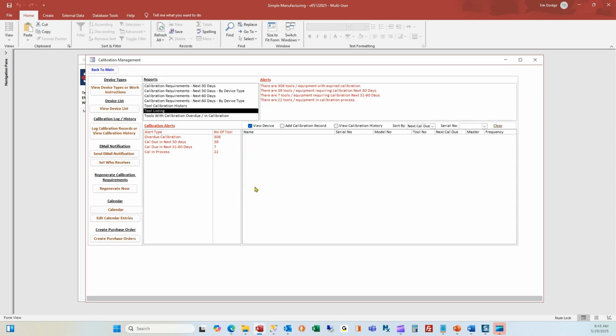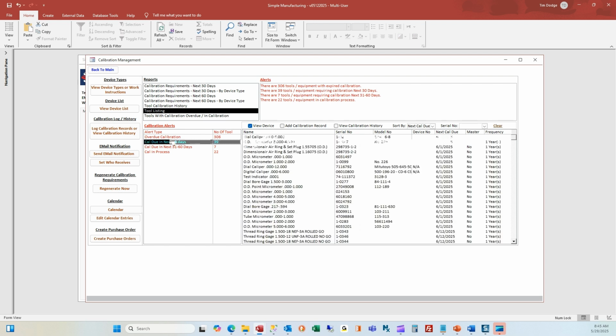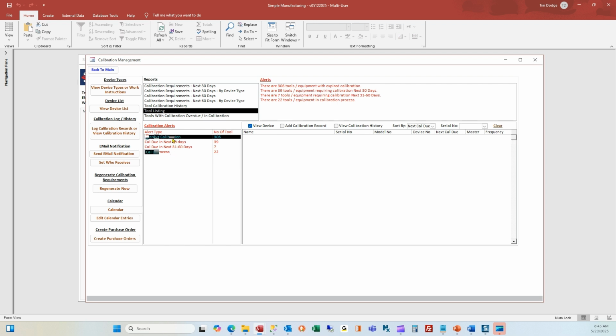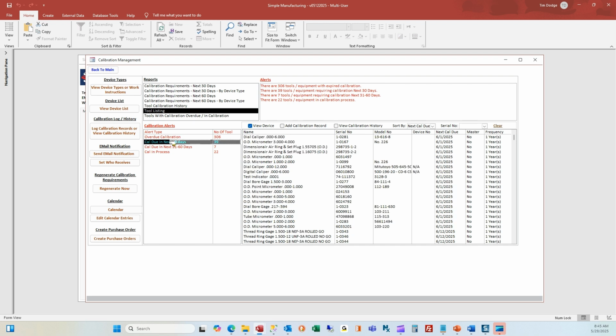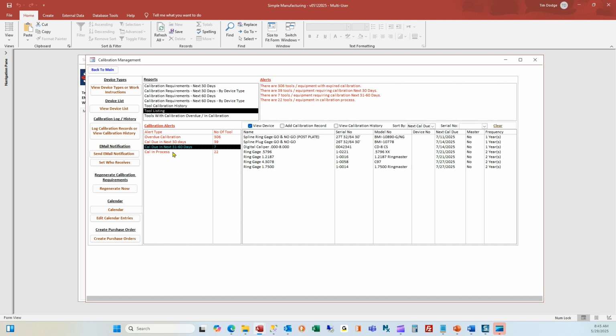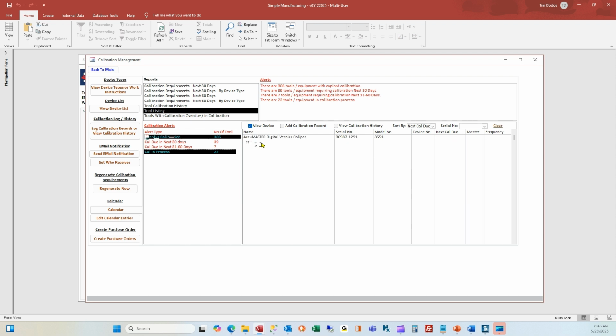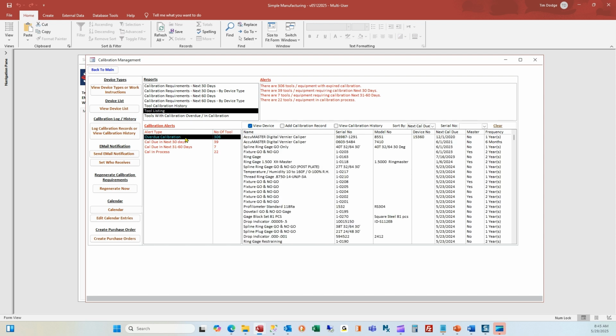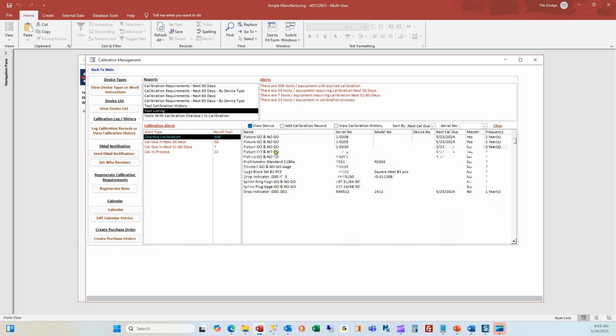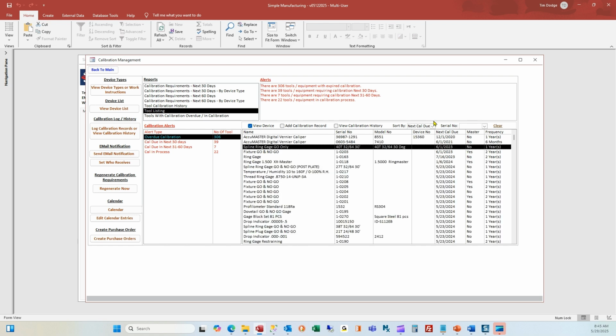Alerts are listed for informational purposes only. The last section is the Calibration Alerts, or Calibration To-Do List. Several buckets are displayed in this view, including overdue calibration, calibration due in the next 30 and 60 days, and those in the calibration process, which are devices that have been sent out for calibration but not yet returned. To see the devices that are in each bucket, click on a bucket and the device list is shown on the right side. And in this case, sorted by calibration due date.